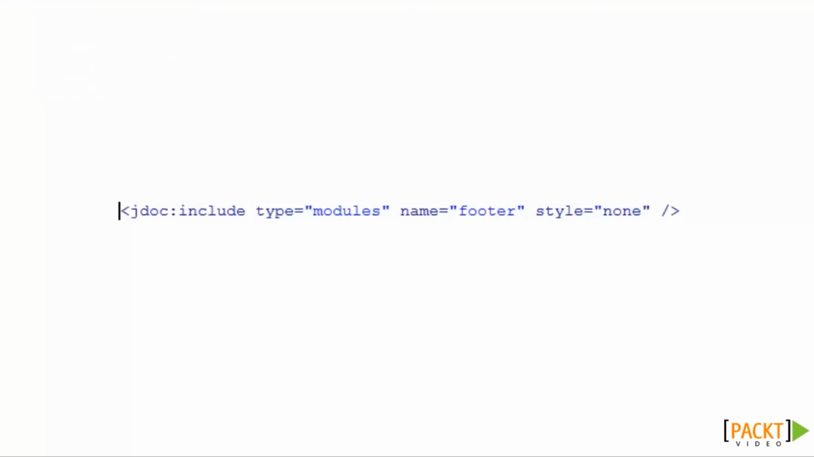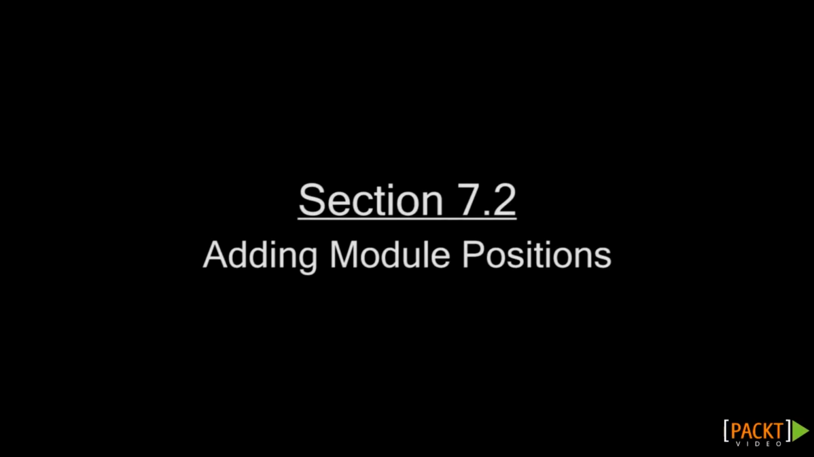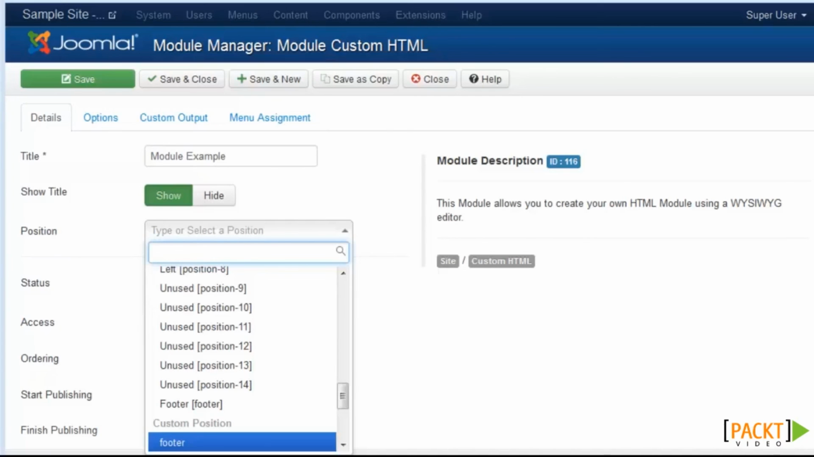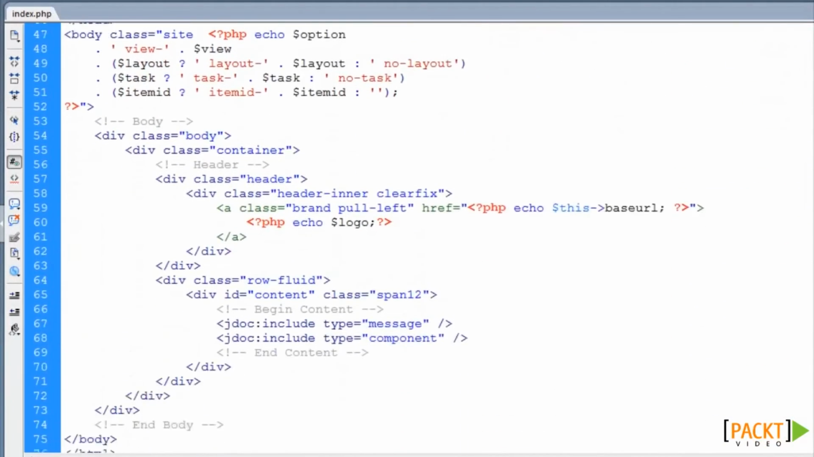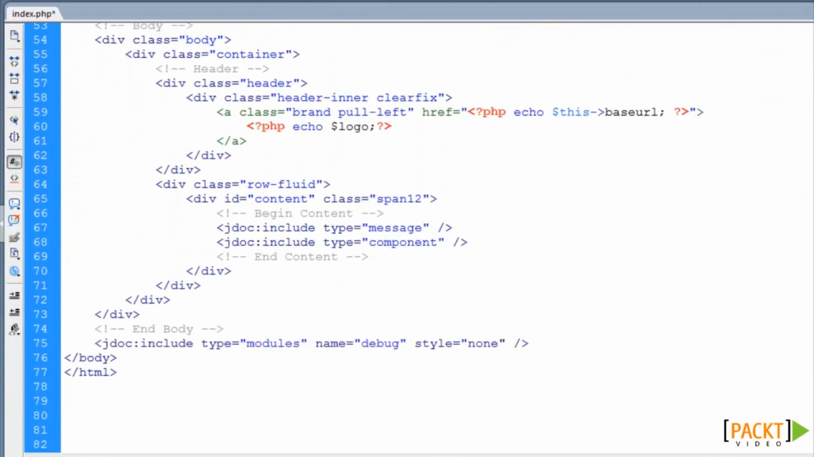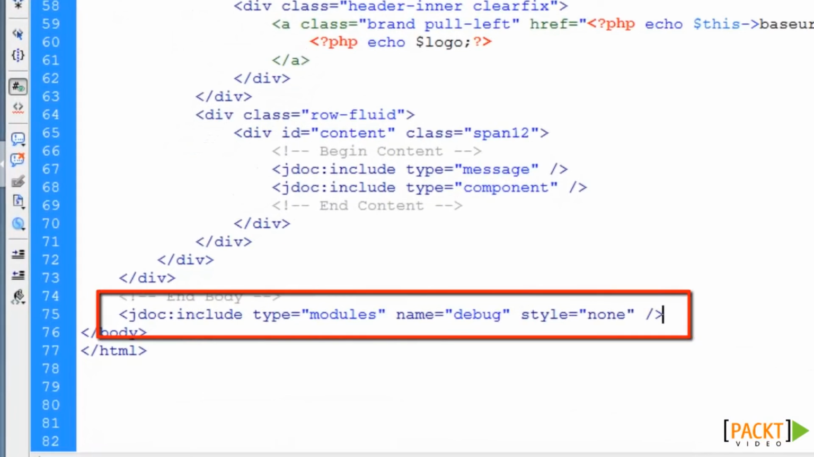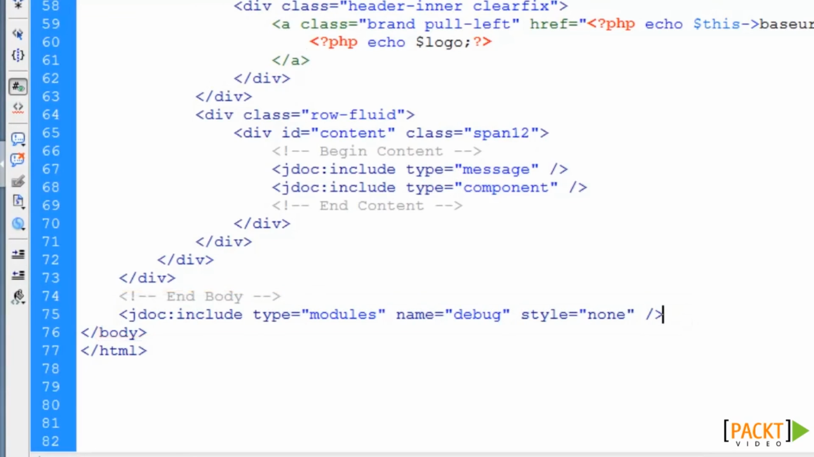In our next exercise, we will add module positions to our template. We need to be able to publish modules in our template, so we will add code for module output. A module position that every template should have is debug. Debug is a special position used by Joomla to display application debugging messages when troubleshooting. So we'll use the JDoc statement to create this module position just before the body closing tag.